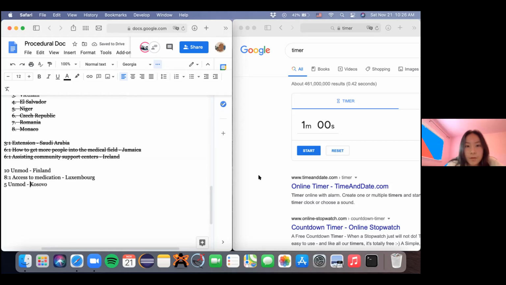Okay, cool. From most to least disruptive, we have Finland's motion for a 10-minute unmod. Please vote yes or no. This motion clearly passes. We are now in a 10-minute unmod.